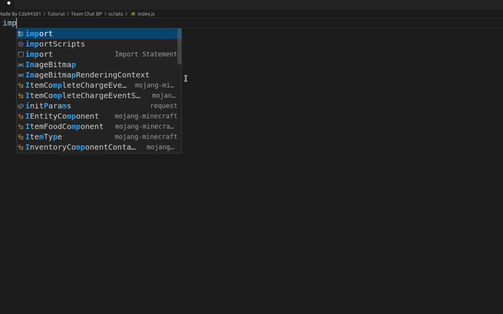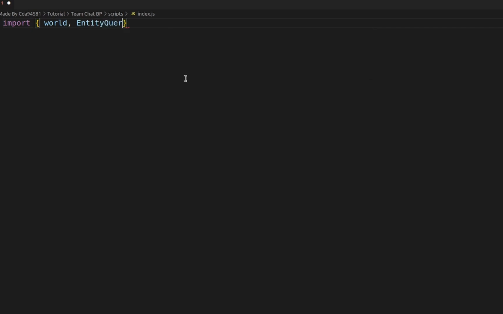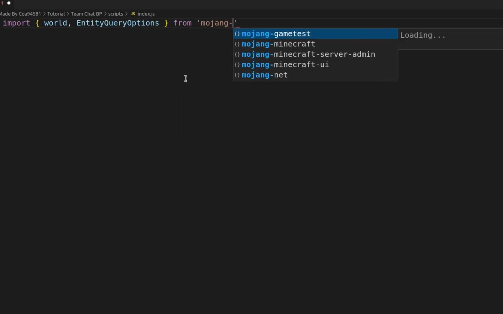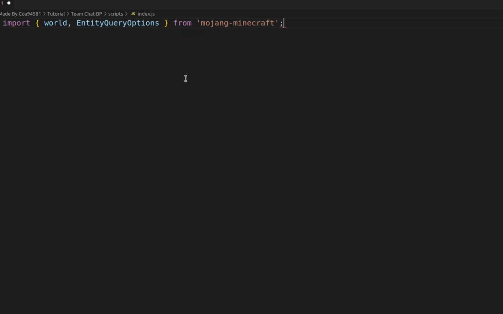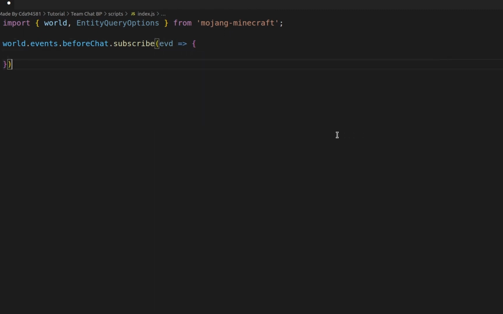The Mojang Minecraft module contains all the objects and functions we need to develop this team chat, so we'll import that. Specifically, we only need the world object for the main logic and the entity query options class for efficiently selecting players. We'll destructure the import as such. Afterwards, we need to subscribe to the Before Chat event. This runs right before a message is sent and certain properties may be redirected.